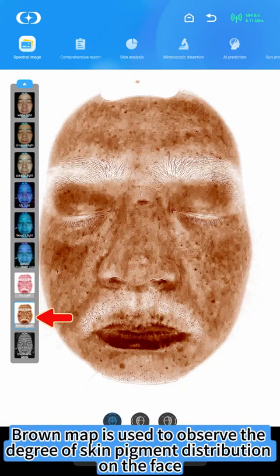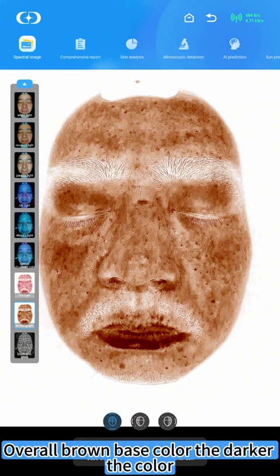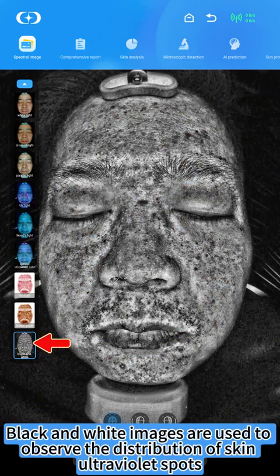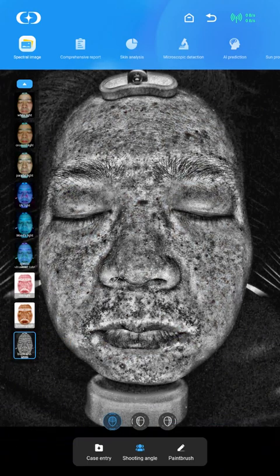Brown map is used to observe the degree of skin pigment distribution on the face. Overall brown base color, the darker the color, it means the darker the skin color. Black and white images are used to observe the distribution of skin ultraviolet spots.